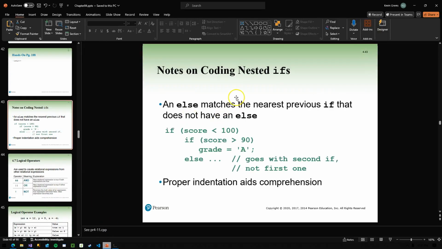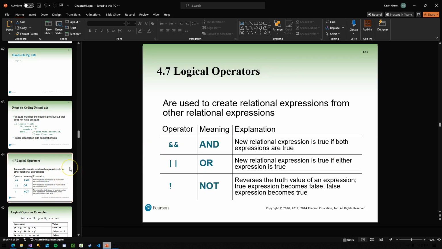Notes on coding nested ifs. So an else matches the nearest previous if that does not have an else. That sounds way more confusing than it actually is. And proper indentation aids comprehension. And again, our IDE Visual Studio will help us with this. So if score is less than 100, okay, so say our score is less than 100. If score is greater than 90, the grade becomes an A, else, blah, blah, blah. So this goes with the second if, not the first one. Just use curly braces. That's my final word on that.